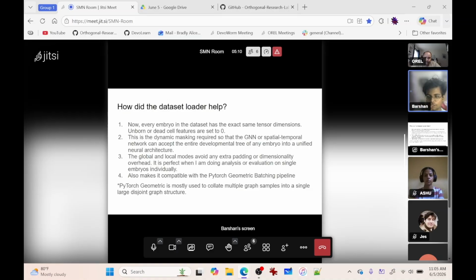There's also PyTorch Geometric batching, the geometric library which I'm going to use for the GNNs, and it supports all of this. There's a certain amount of dimensions and padding which has to be done before putting the file through this library, so this also makes the dataset compatible with it. I also gave a small note on what geometric is used for. It's mostly used for collating the graph samples of different embryos into a single large disjoint graph structure. That means the embryos won't be interconnected with each other, but they form a single graph structure together, and it can still be seen that they are two different embryos.